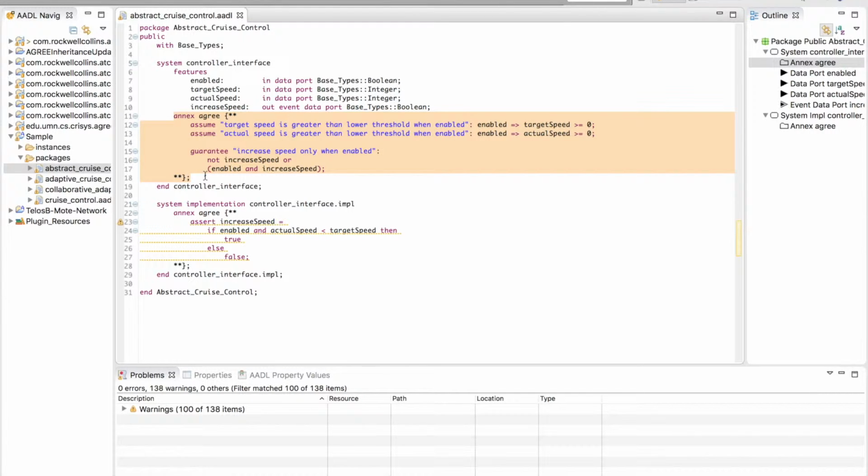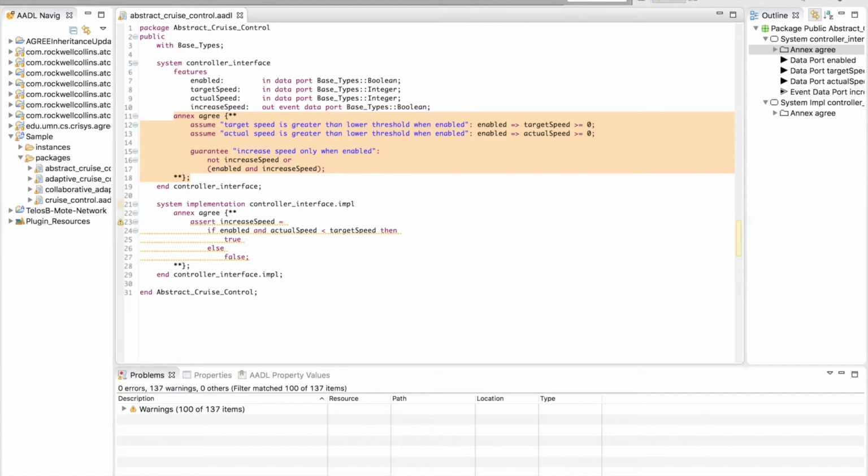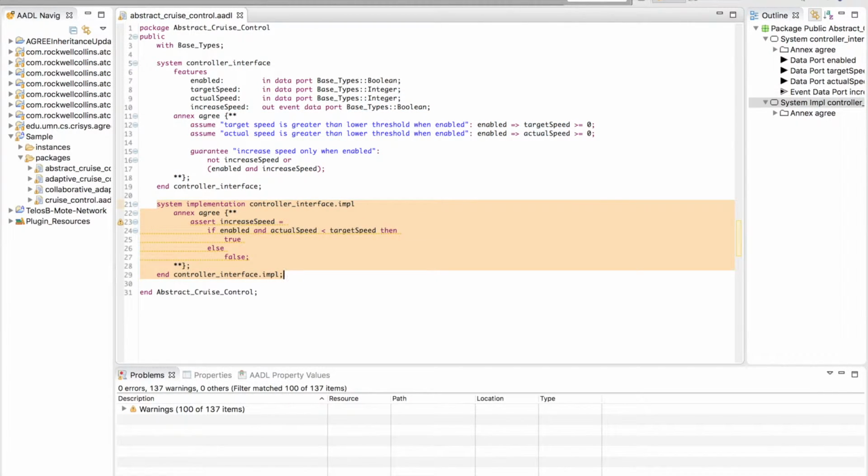AGREE in particular uses a satisfiability modulo theories prover known as Yices 1. It is possible to use a newer version of Yices by changing the SMT prover setting in the AGREE preferences menu. The second block is the component implementation block. Component implementation blocks contain the subcomponents as well as connections between subcomponents. When using AGREE, component implementation blocks are used to specify the behavior of the implementation.